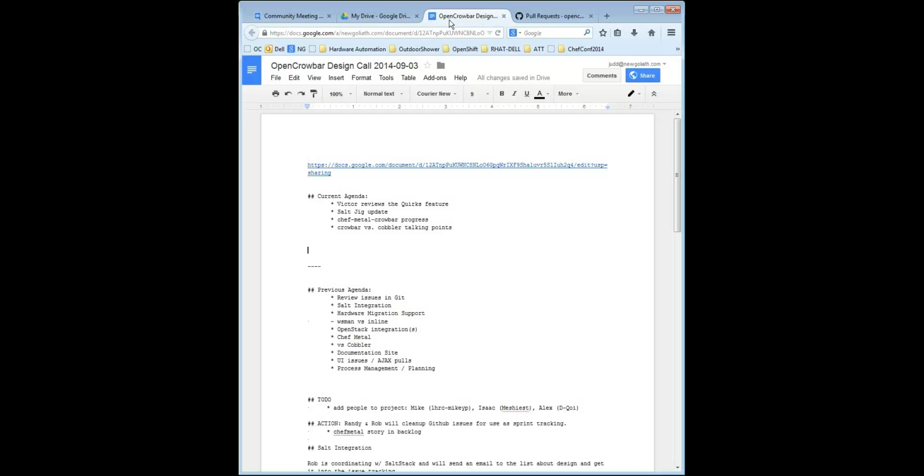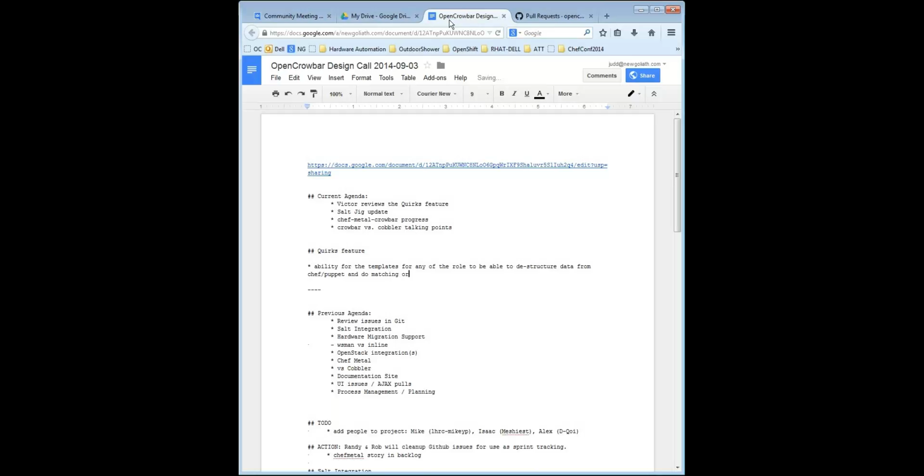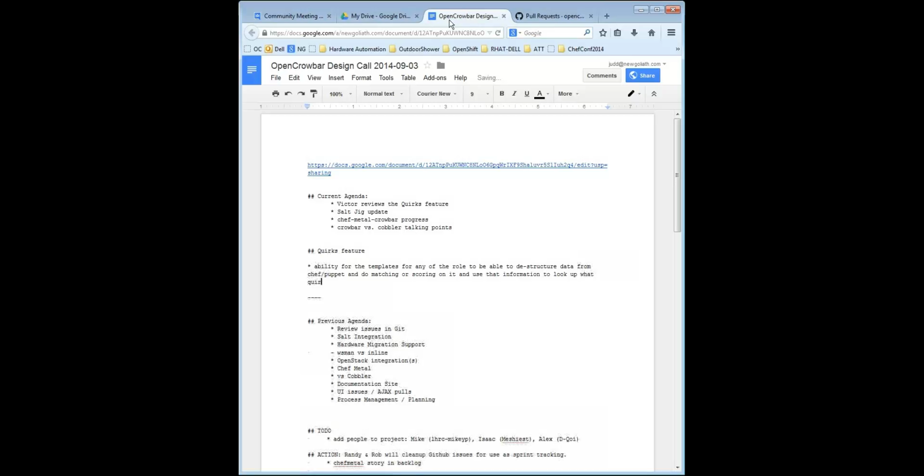So, Quirks. One of the things that I added over my enjoyable vacation was the ability for the templates for any of the roles to essentially destructure data from Chef or Puppet or wherever to do matching with scoring on it and use that information to essentially look up what quirks, if any, need to be applied to a system for things like the IPMI or the RAID or the BIOS jig to do their work, or the IPMI, RAID or BIOS roles to do their work properly.